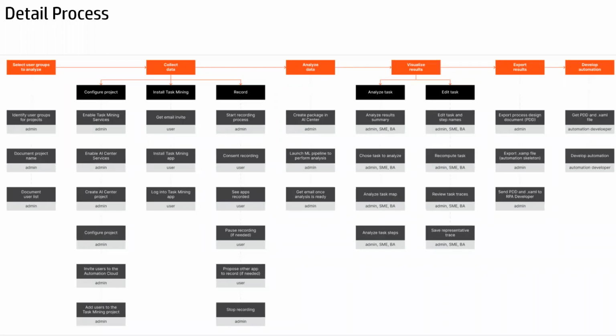Within that project, we have to add the team members who are identified to collect the data. And once you add these team members, you create your different projects. There is an internal configuration while you are creating a project. It is mandatory to create an AI Center project as well, because once you capture the log, it has to be pushed to an AI Center model, and only then can it be analyzed.